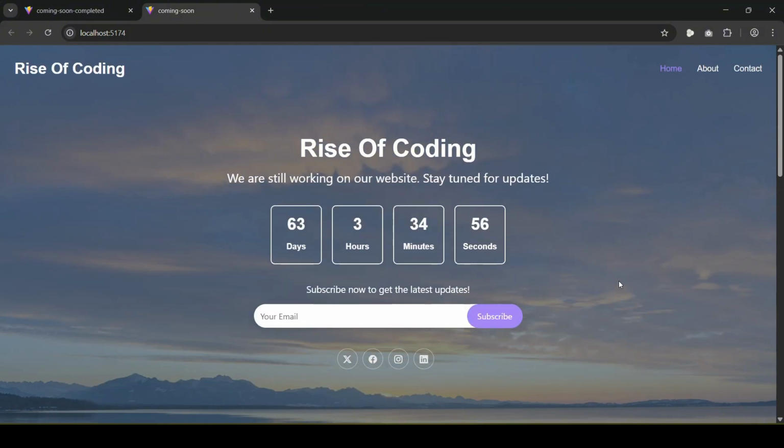That's the end of this React tutorial. We've built the entire project from scratch, step by step, and made it fully responsive.